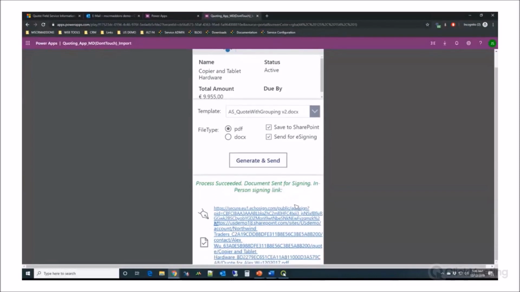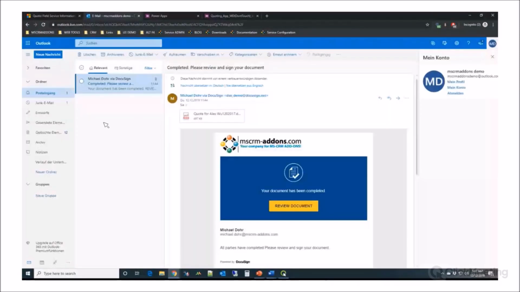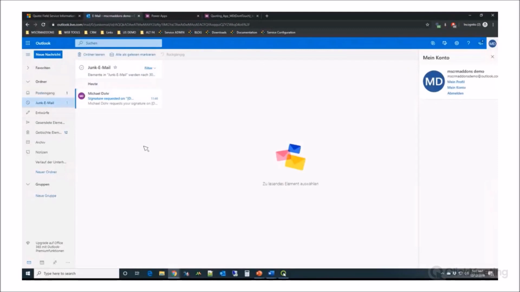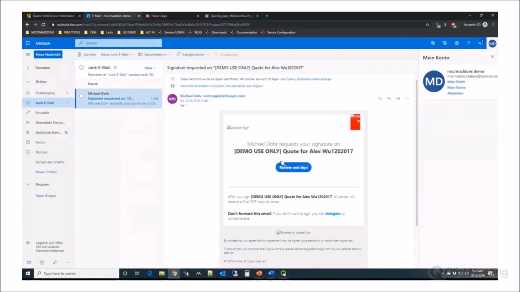Here we go. So I have here that the process succeeded, just let me know. And the document was sent for signing. And I also have an in-person signing link here. And then it's going to basically show me a copy of it. So if I go over here to my email, unfortunately, I don't know why these go into the junk email, but they do. But here we go. So this is actually sent off, or we could do the in-person signing again.